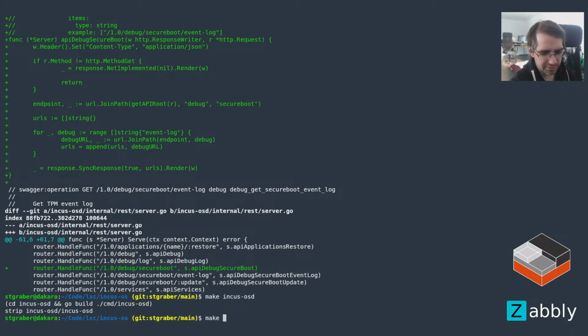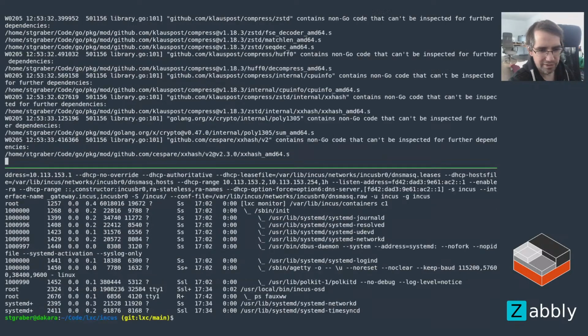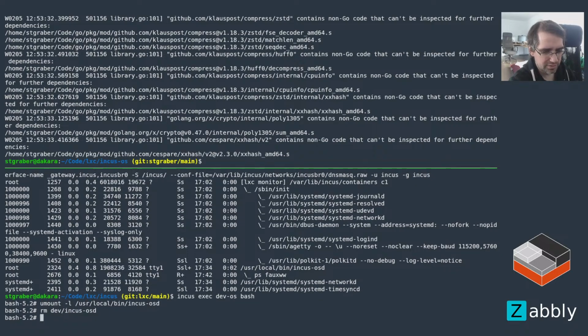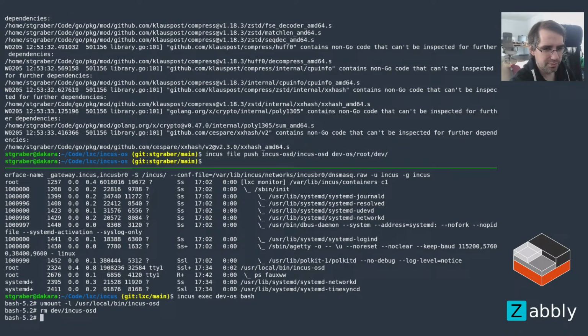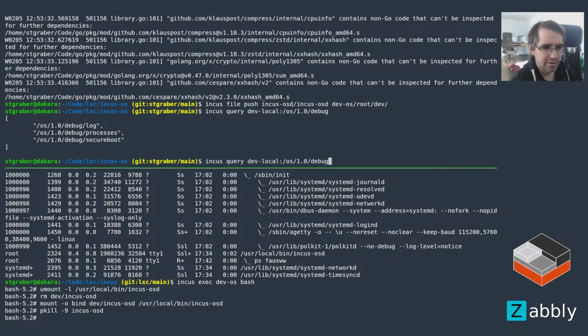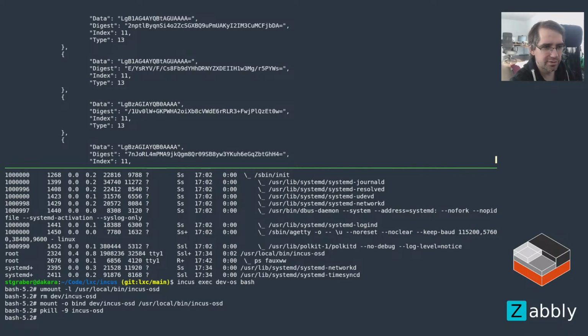Just build this thing, make sure static analysis is happy. Then we can push that test binary, just make sure that the intermediate root and everything is all good. So unmount, remove from dev. Come on. Okay. Push the new binary, bind mount, restart. And now if I go OS 1.0 debug, okay, we see secure boot. Secure boot has the intermediate entry, and then we get the event log.